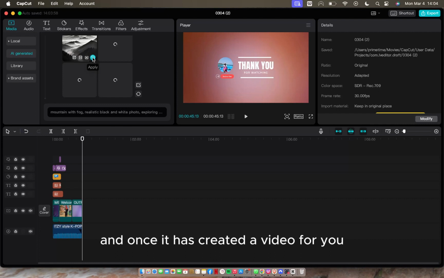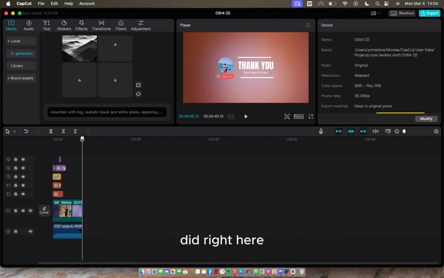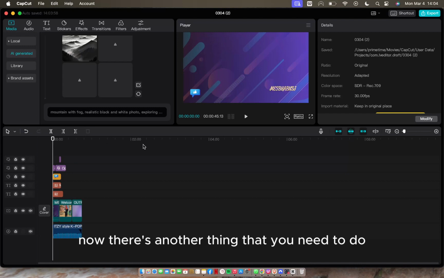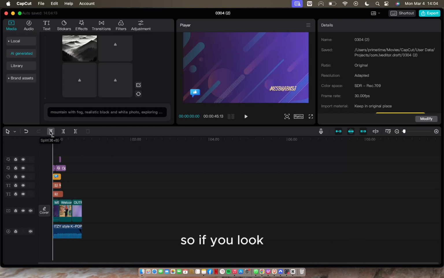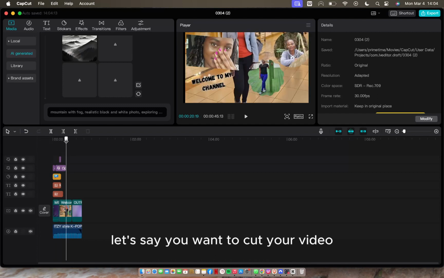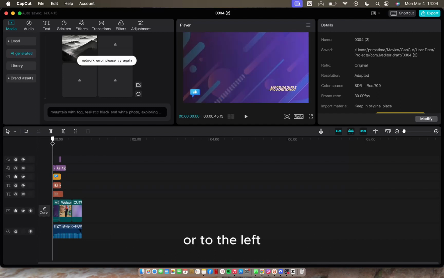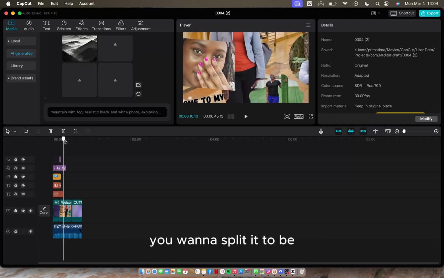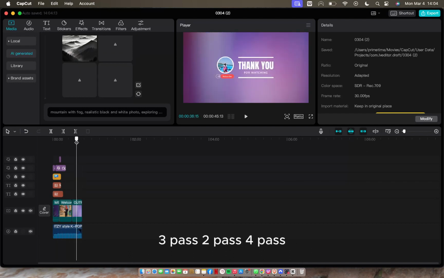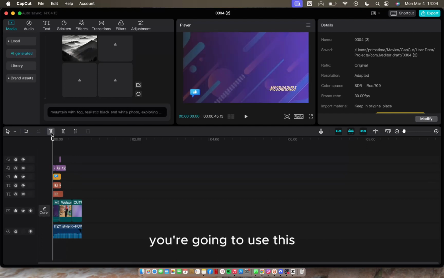And once it has created a video for you, you're going to apply the same thing that we did right here. Now, there's another thing that you need to do. If you look at this arrow, this is the split arrow. Let's say you want to cut your video to the right or to the left, or you want to split your video. Your video is longer, you want to split it to be 3 parts, 2 parts, 4 parts, whatever parts you want. You're going to use this key right here. This is the split key.